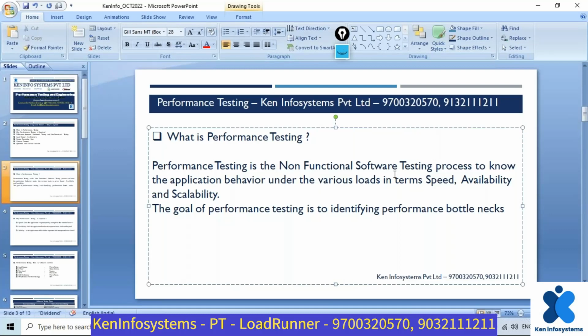So performance testing is a non-functional software testing process to know the application behavior under various load conditions in terms of speed, availability, and scalability. The simple meaning: we apply multiple user load and try to measure the application speed, availability, and scalability.